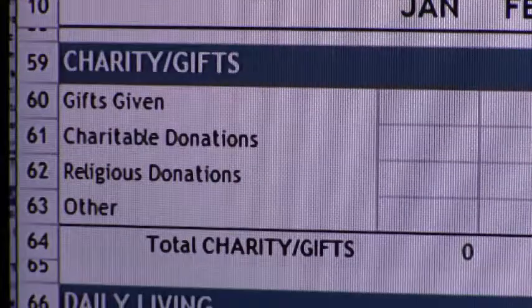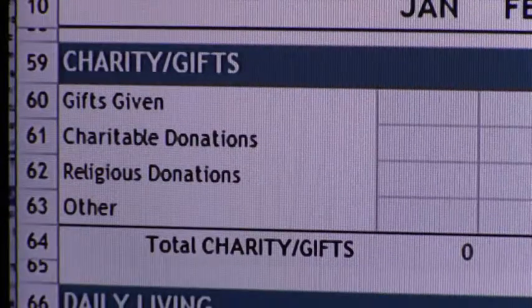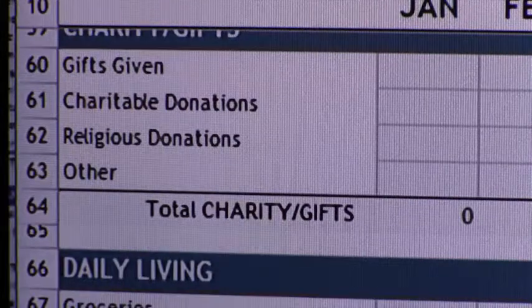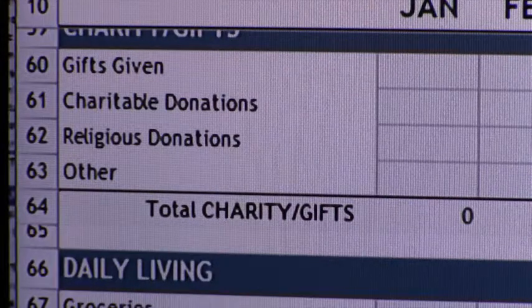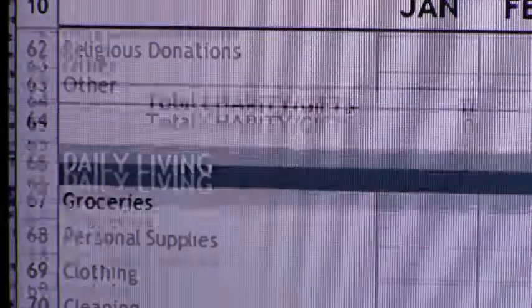Some of us give 10%, or you just give charitable donations, whether it be to the church or to certain organizations. You can type it in. There's other, if it's not down there.